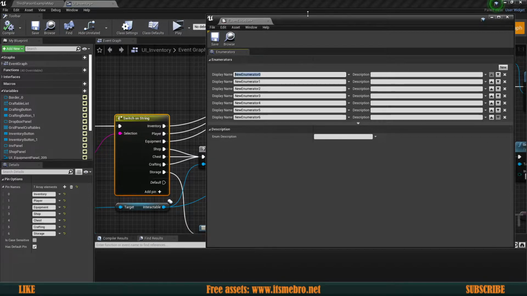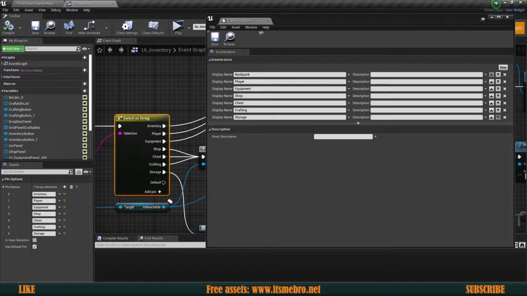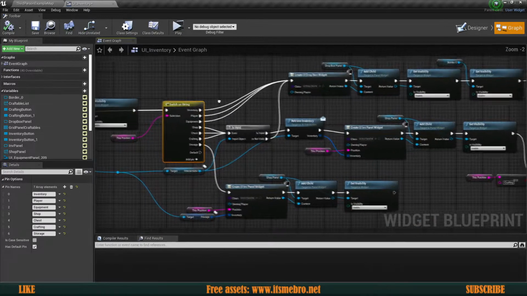So let's get started. The first thing, inventory, or better, let's call this backpack, so that it's not as confusing. The next one is the player, so the player slots. Then we have the equipment, we have a shop, we have a chest, then we have a crafting, and we have the storage. There we go. So we can save that, and now we can close it all off.